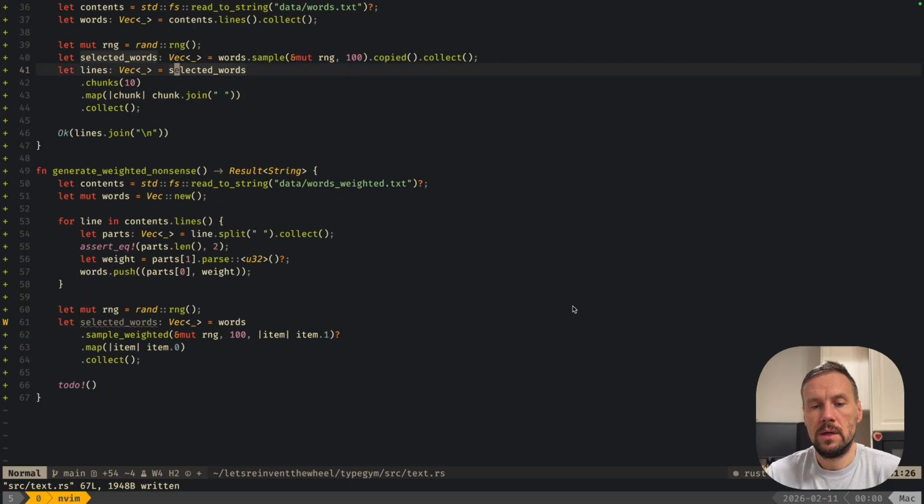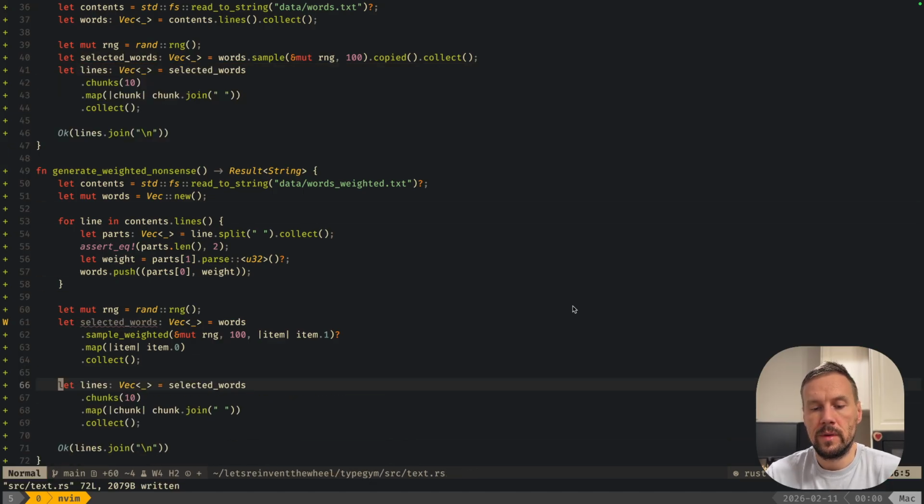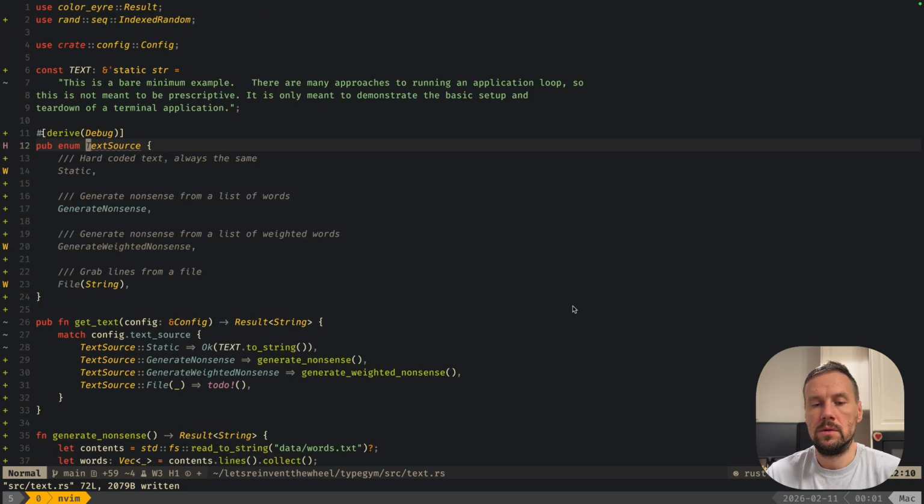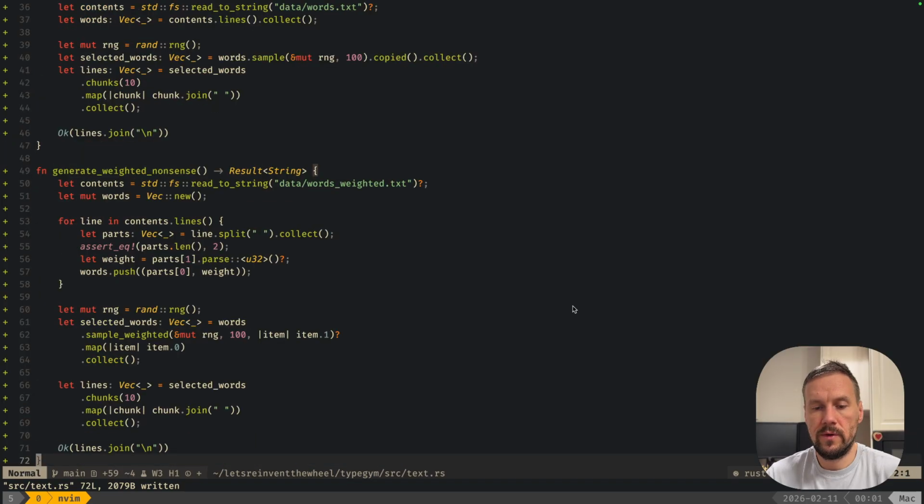I think the next thing that we do is the same as before. We once again group the selected words in chunks of 10, join them by space, and lines we join by a newline character. Seems to compile just fine.